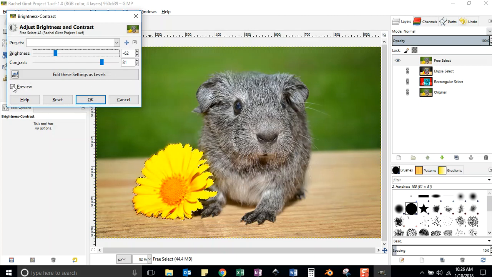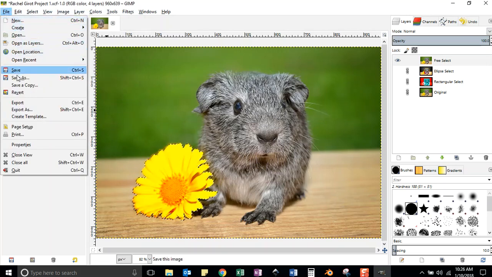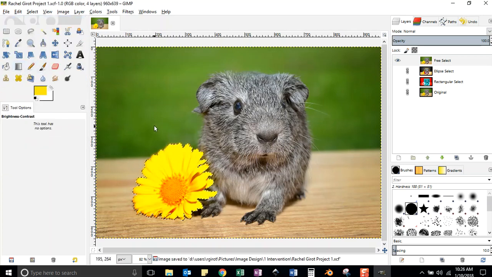So there's a preview window here. If you hit the preview window, you can see what it looked like before. And I think that's definitely an improvement. You can see a lot more of the details in the flower. So I'm going to click OK. Save.